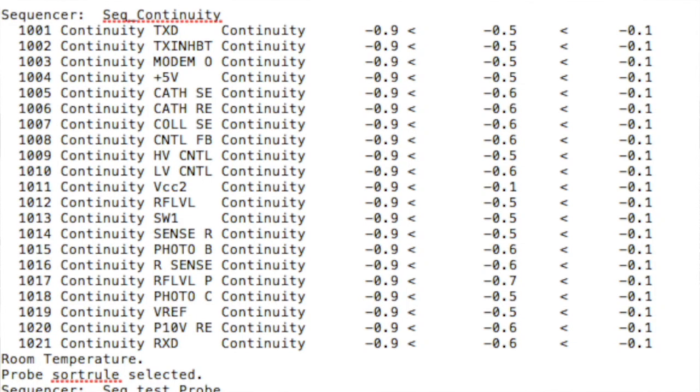So here's what it does. This script takes a Teradyne datalog file. Here's a test program datalog. The test starts out with a continuity test. So test 1001, continuity, TXD, that's the pin. We're doing continuity, and the low limit is minus 0.9, and the high limit is minus 0.1, and we're getting a minus 0.5. Now what is that?